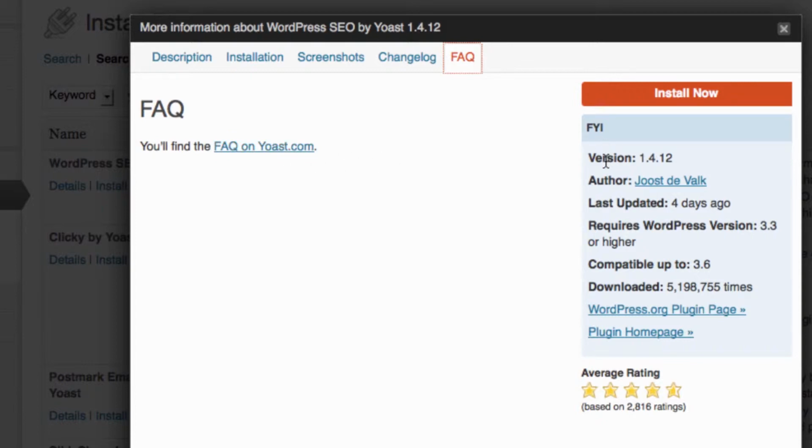For your information, it will tell you the version number, the author, and when it was last updated, so you can see it was updated 4 days ago. It's updated on a regular basis, this particular plugin. It requires WordPress version 3.3 or higher. It's compatible up to WordPress 3.6, and it's been downloaded over 5,198,000 times. To install this, we can simply click Install Now.